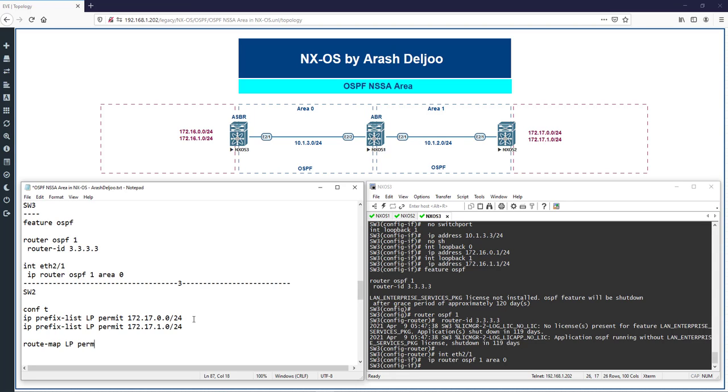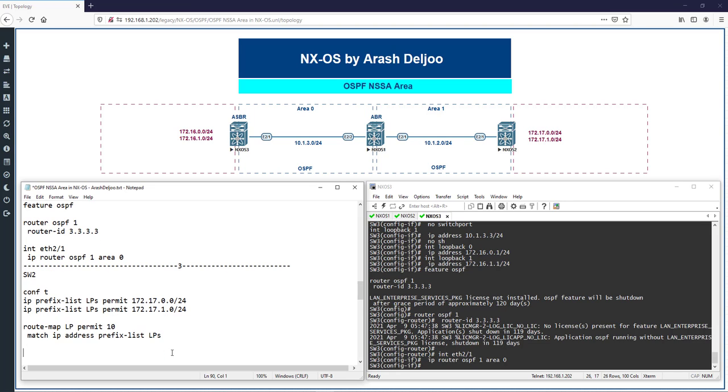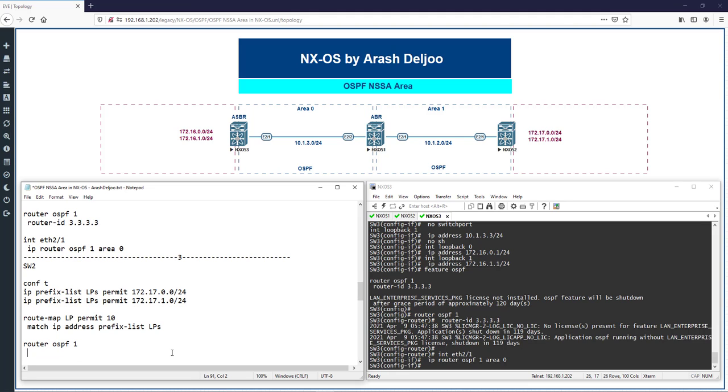For example, route-map LP permit 10, match ip address prefix-list LP. This is the name of the prefix list, and this is the name of the route map. You can use, for example, LP here and also LP here. Okay, and after that we should configure the redistribution command on the OSPF router, OSPF 1, in switch 2. Then please redistribute direct, meaning connected, with regard to the route map, for example, LP.